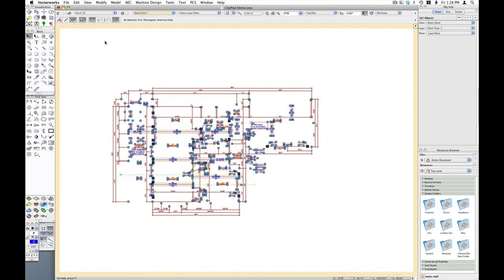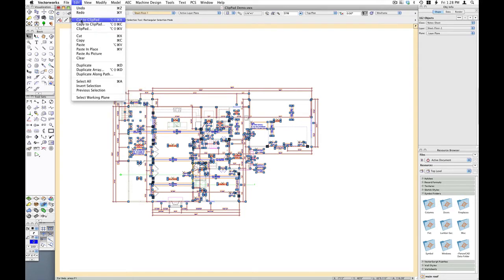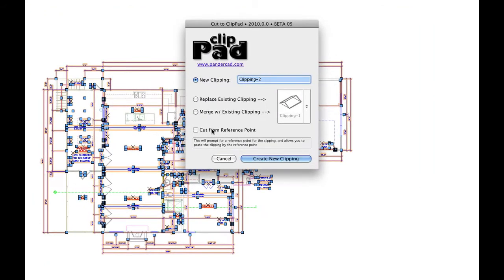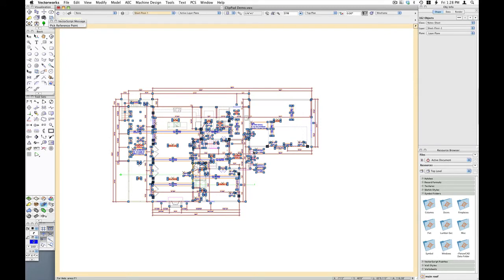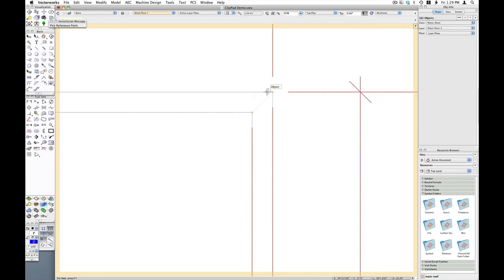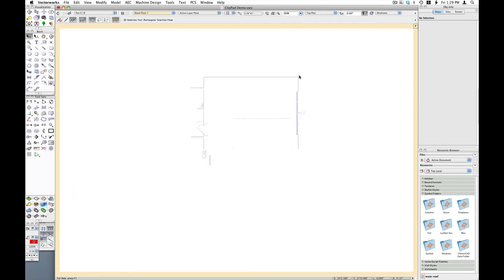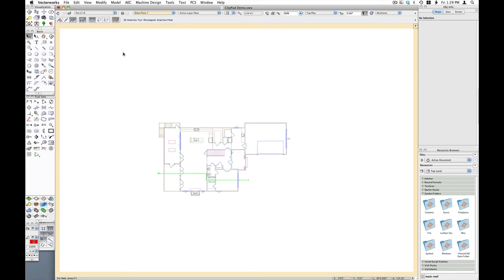Okay, so let's select these. Okay, so here before I cut it, I want to see the plan as well. So I'm going to gray those out so I can see and snap to them. And I'm going to cut to the ClipPad and cut from a reference point. So create new clipping. And I'll just pick some corner of the building for reference. So I'm going to click here at the corner of the garage. And when I do that, now all of my objects are gone and they're all placed in the clipping.